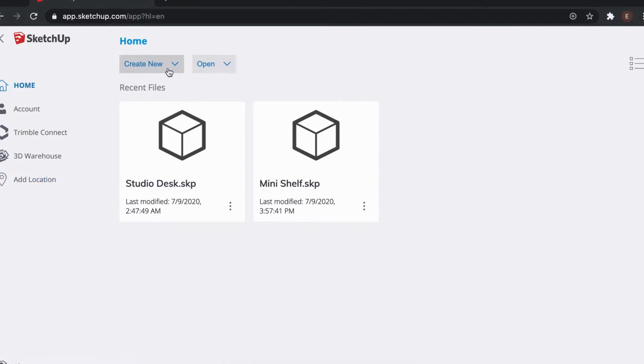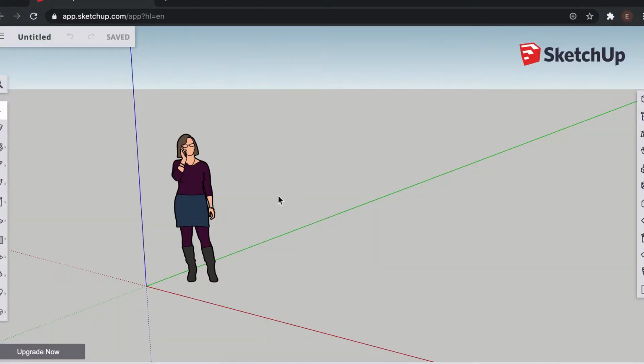Alright, so the premise of this video is to teach you how to use the tools and to be able to figure your way around this software. So we're going to go ahead and click create new, and depending on what you want to see your measurements in, you need to select whichever one of these you need. So for me it's going to be feet and inches, and it'll open.